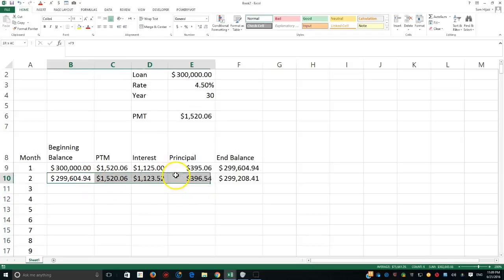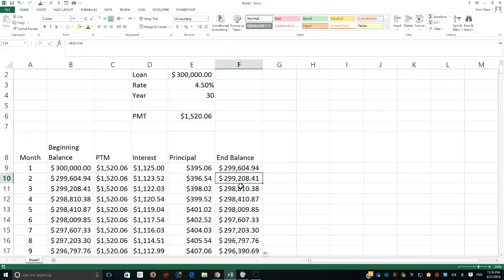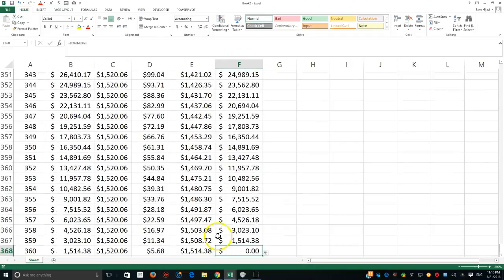And now, very simple, since I have values here, 1, 2, 3, all the way to 360, I only wanted to do one thing, which is a double-click here. And notice, if I go all the way down by pressing Control Down, it's going to take me to this cell, which is going to be 0. If it doesn't show 0 here, that means something is wrong in my calculation. So I'll be done with the house payment by month 360, 30 years from now.